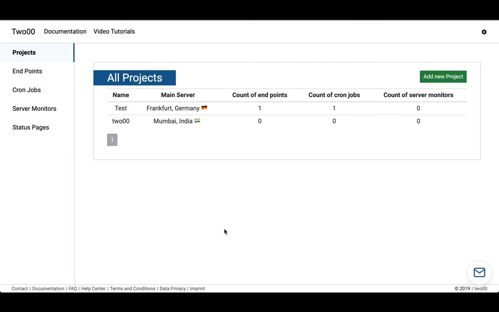Welcome everyone. In this tutorial you will learn how to set up a server monitor with 200. As you can see, we're logged in to our 200 dashboard, and we're inside of our project's overview page.